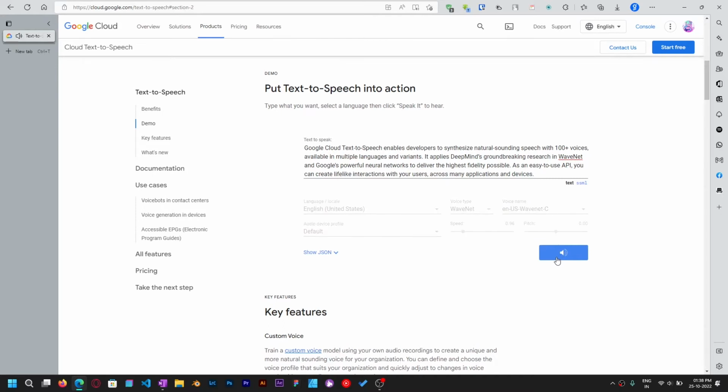Google Cloud Text-to-Speech enables developers to synthesize natural-sounding speech with 100+ voices, available in.